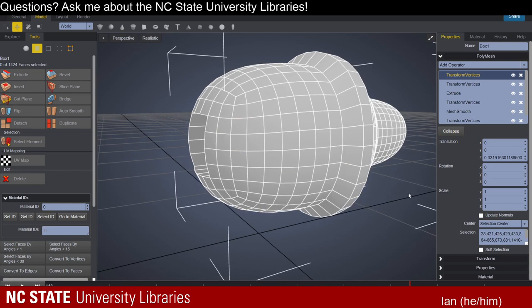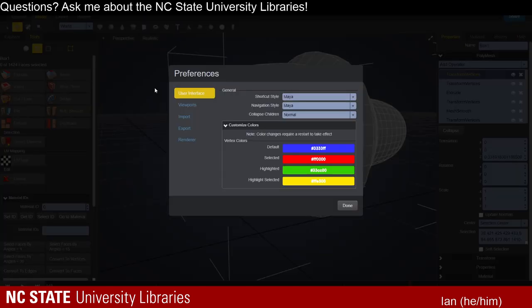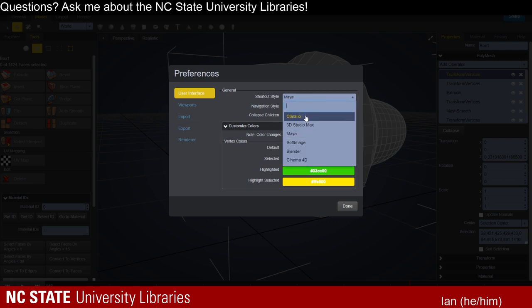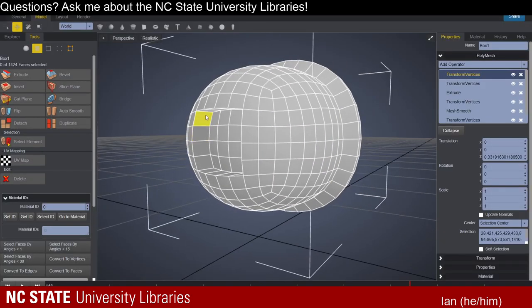But I was just wondering. So I think it's just because of the preset I'm using, because if I went to the preferences, you can see that I'm using the Maya shortcut navigation style. And then there is a built-in Clara one, as well as 3ds Max, and a bunch of other packages. So if I went back to Clara, real fast. Let me see. It actually might even be.